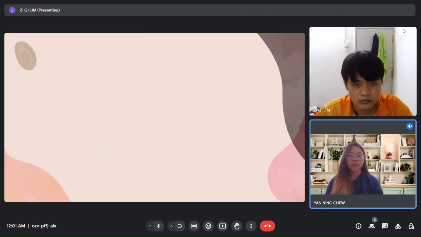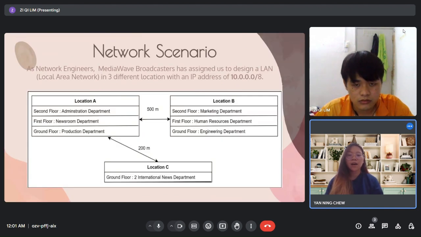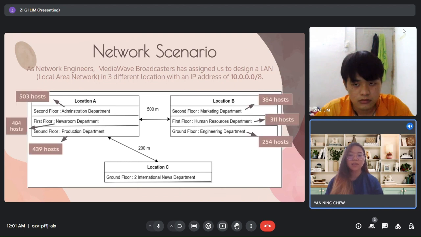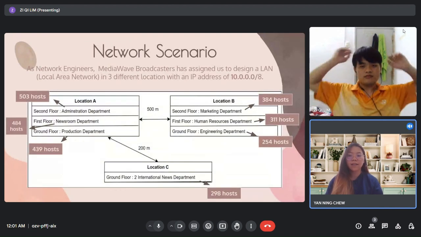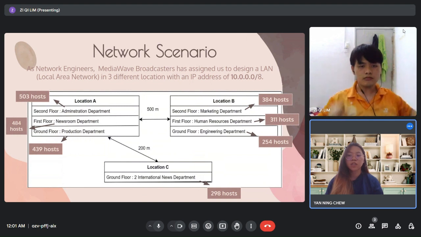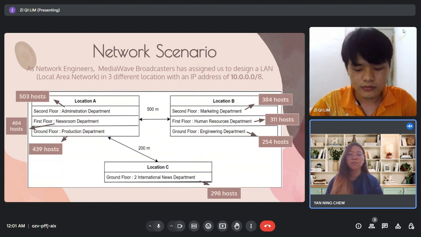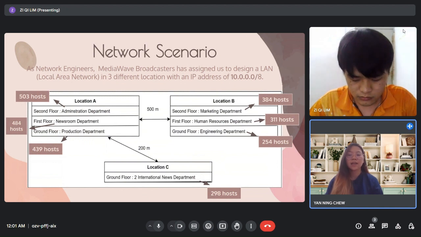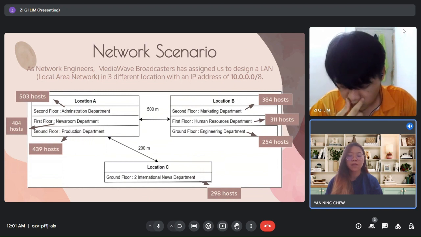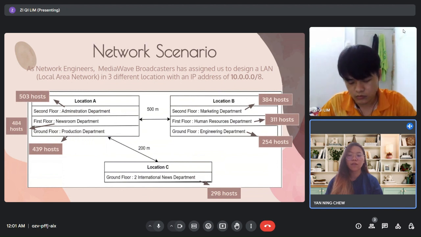For the network scenario, the media broadcaster will assign us a LAN in 3 different locations, which are location A, location B, and location C, with an IP address of 10.0.0.0 as the network engineers. For location A, we will have administration, newsroom, and production departments, requiring 503 hosts, 484 hosts, and 439 hosts.